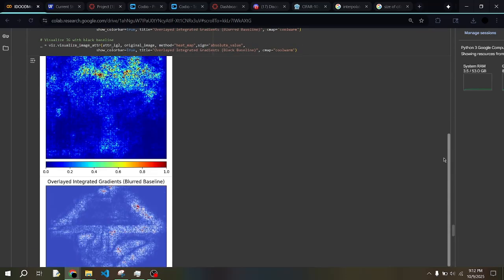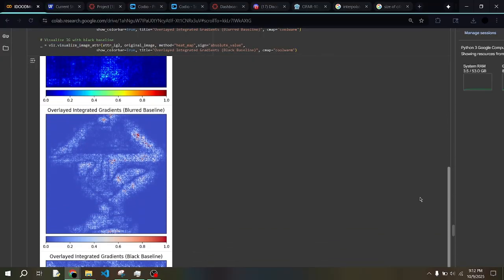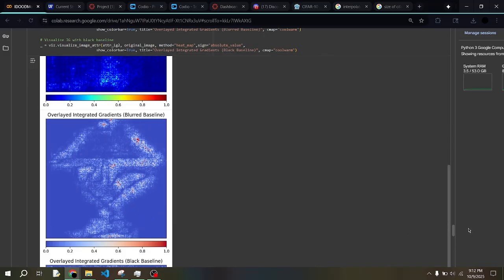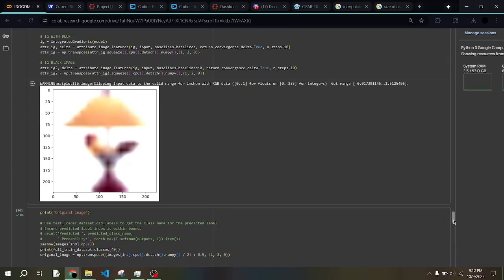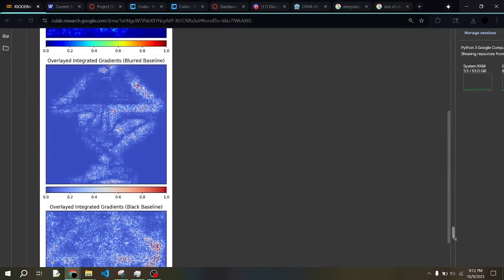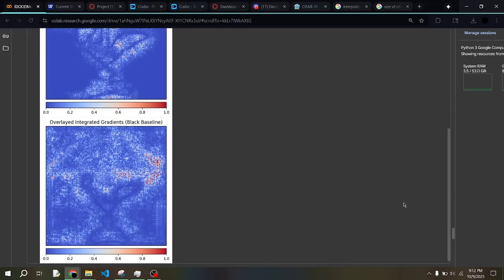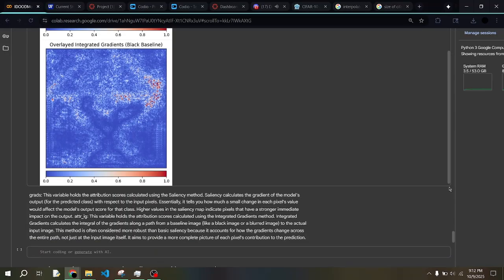Right here, this is saliency of the original image, and saliency of the blurred image, or blurred image with a baseline. So the baseline for the integrated gradients is this blurred image right here, and that is the corresponding attribution map. This one is with the black baseline. You can think of it as a complete black image.